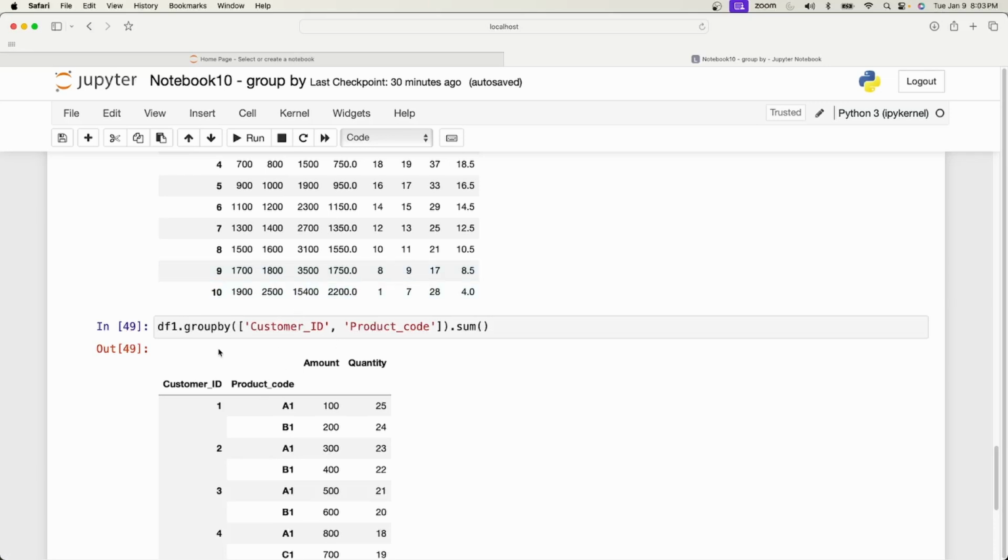Once you do that, then it will create a cross tabulation between these 2 variables, and you will have lots of different bins. So say for instance, in this particular example, you have customer ID 1. And for customer ID 1, you have 2 different product codes because these are the 2 transactions that the person had done. So you have product code A1 and you have product code B1. And for each one of these bins, which is formed by a cross tabulation of your customer ID and product code, you have the summation of amount and summation of quantity as well.